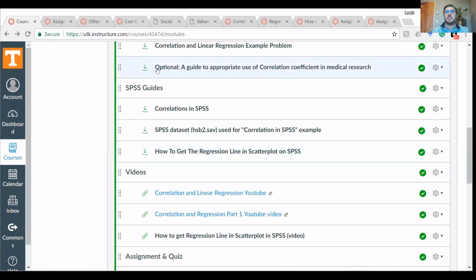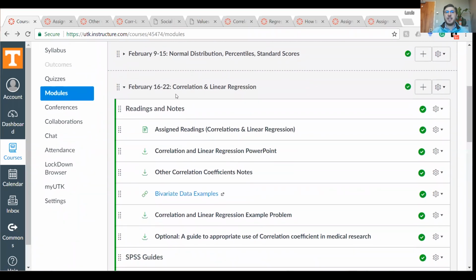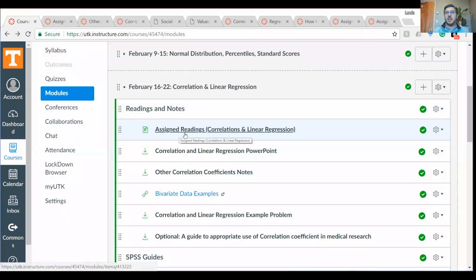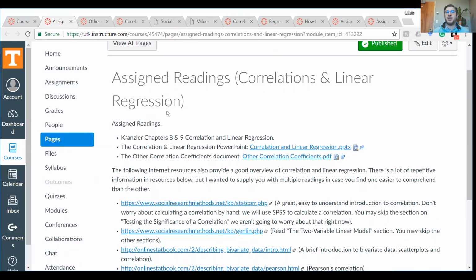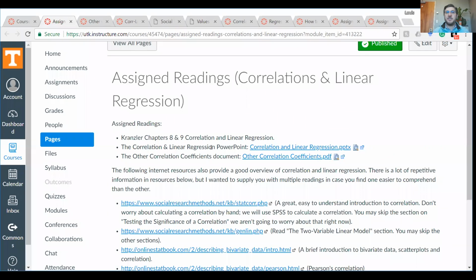Let's start out here. Just check out the Canvas site. All of your assigned readings are located in Canvas. We're going to cover chapters 8 and 9 in the textbook. I'm also going to briefly go over the PowerPoint that we have linked on Canvas.